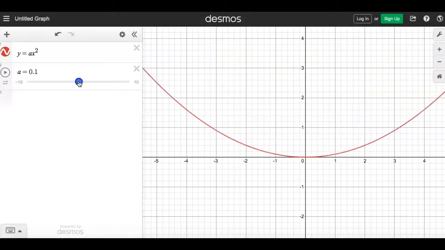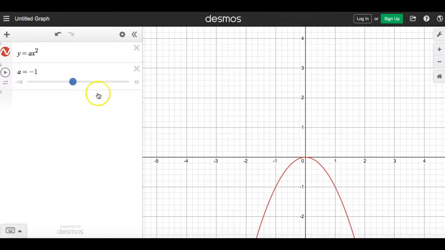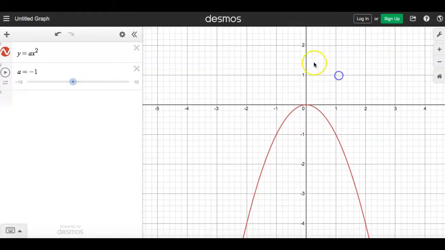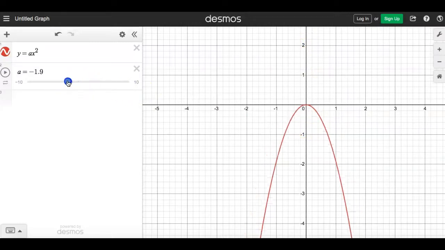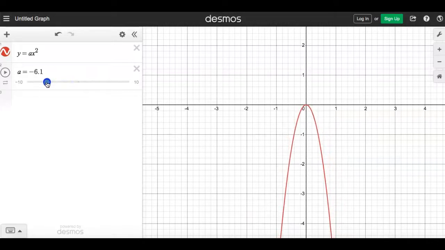It's starting to flatten out almost. And then at 0, it does flatten out. And then boom, it turns negative. It's negative and starts very wide because it's negative 0.1. It gets more narrow until it hits negative 1. That, again, is the parent function flipped over. And then if you get a bigger negative, it starts to get thinner, thinner, thinner.